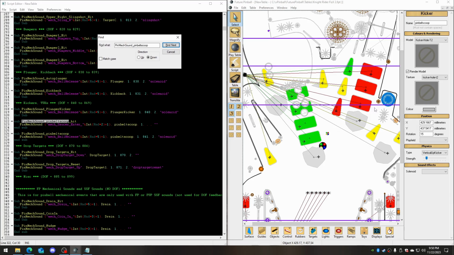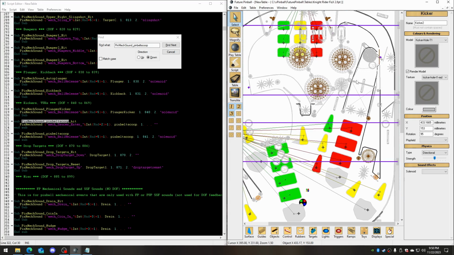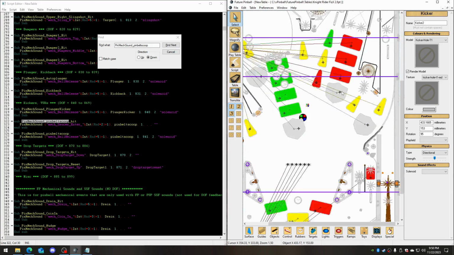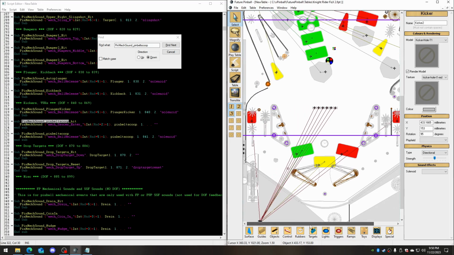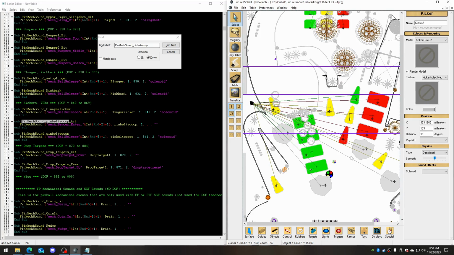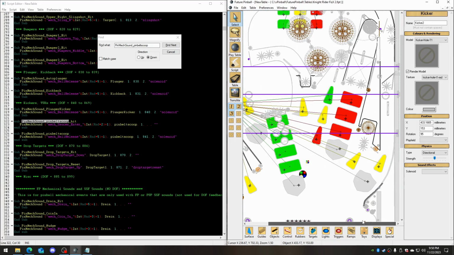So the idea is you would do this for every VUC or every normal kicker. So there's two VUCs here. I don't know if there's... Oh, yeah, there's another kicker right up here that kicks the ball out from the truck. So two vertical up kickers, a normal one. And I think that's it for this table. Yeah, that's it. Okay, so I'll just carry on, but it's the same idea.